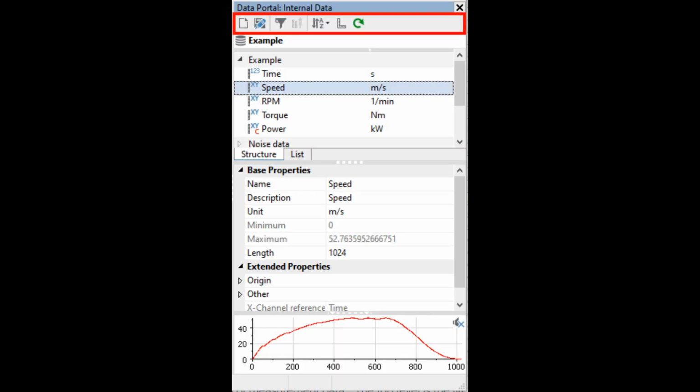At the top of the data portal is a toolbar. From this toolbar, you may clear out the data portal or memory, save the contents in memory to a file, filter what is shown in the data portal, sort the data portal contents, and refresh the data portal.